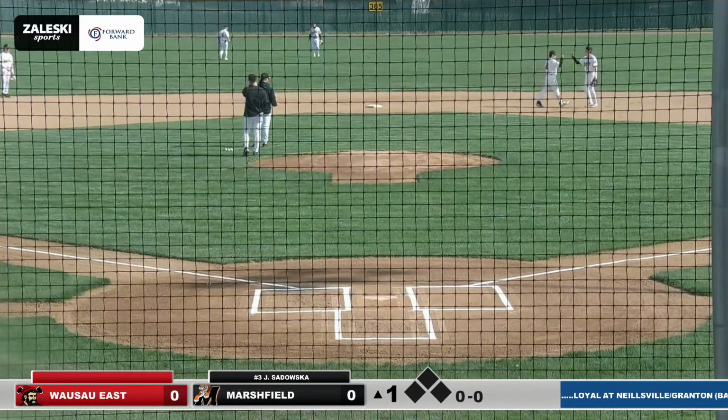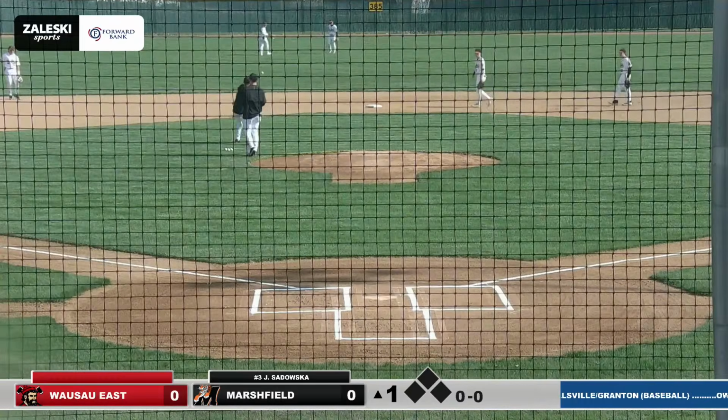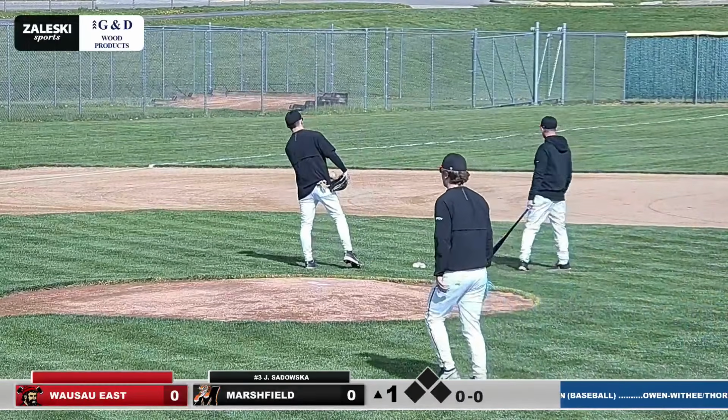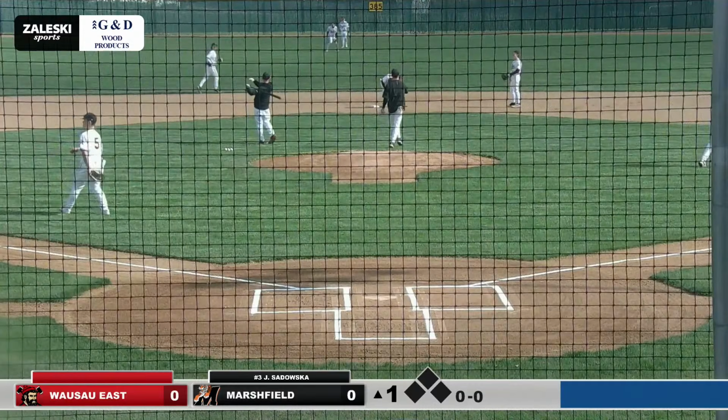Note to self, this would be much easier if I had a picture of the lineup that actually had the numbers. Oh, Langhoff. Oh, there it is. Okay.